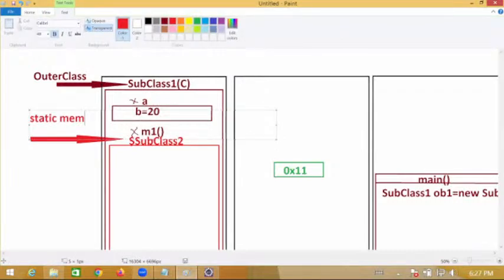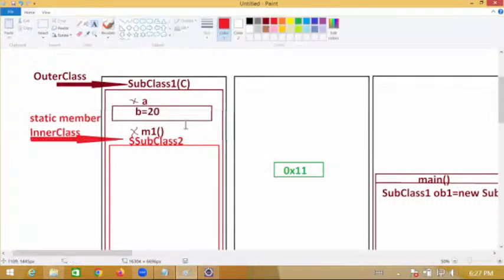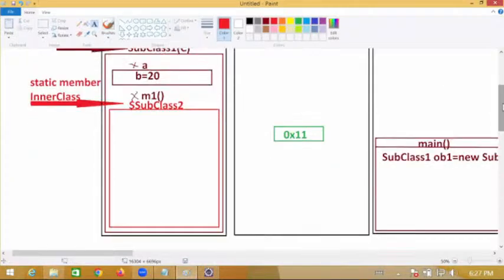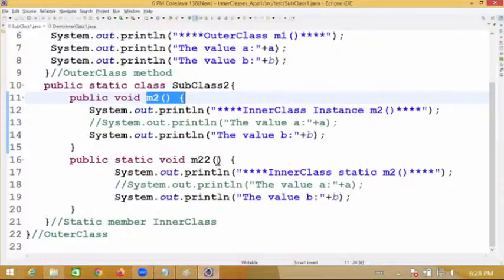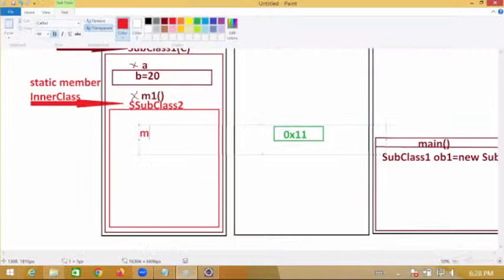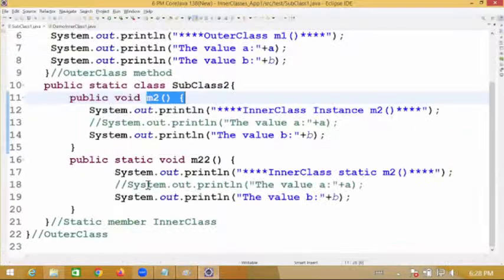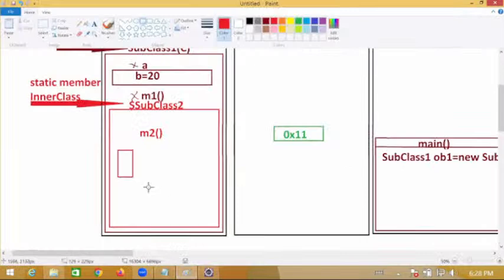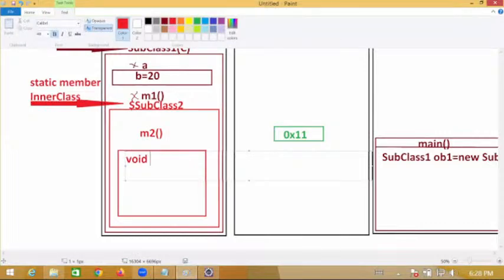This is a static member inner class. Now, anyway, the static got the memory, no? Right, it means loaded. In the static member inner class, M2 is there, M22 is there. Now M2 is non-static, no memory. M2, memory is not there. M22 is static, so it will get the memory. M22 got the memory.